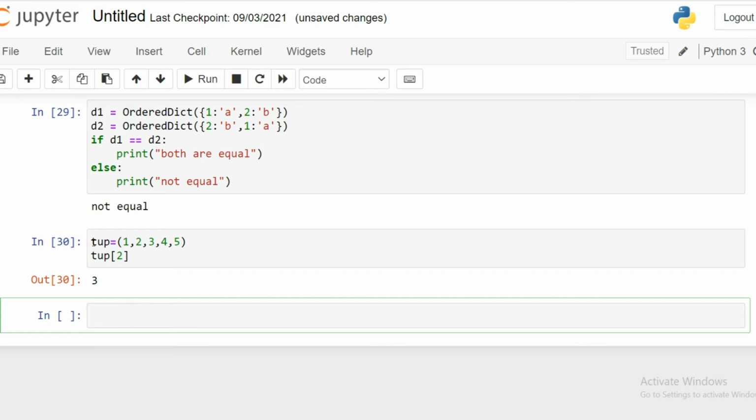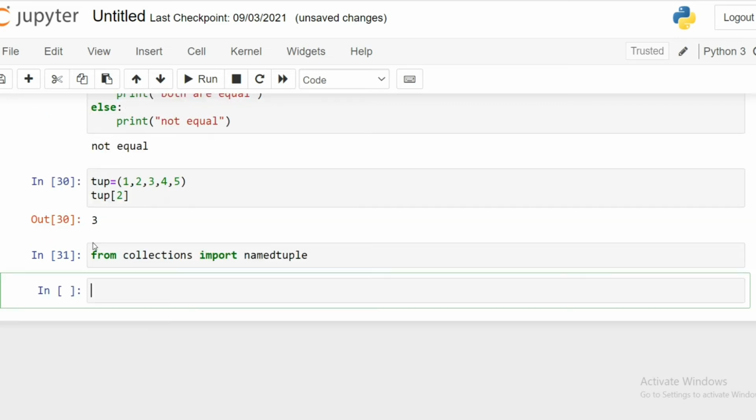Okay, now we have to import from collections. We have to import namedtuple. Okay, importing namedtuple. I have to initialize a value. I will initialize student. For the student, I'm giving namedtuple. Okay, I'm initializing a namedtuple.